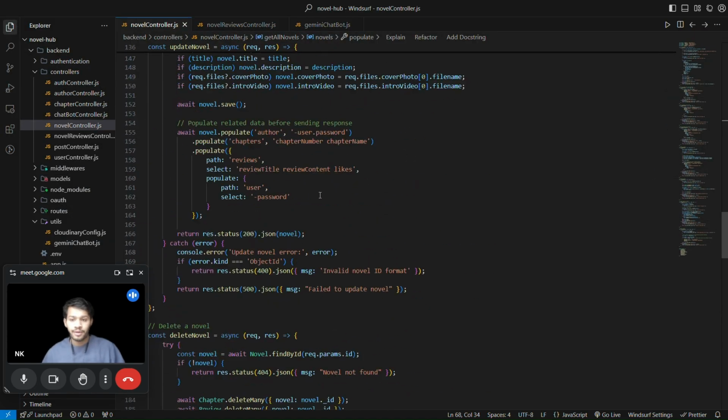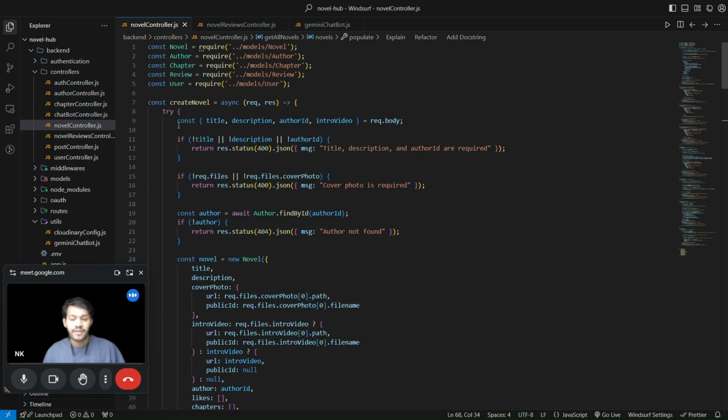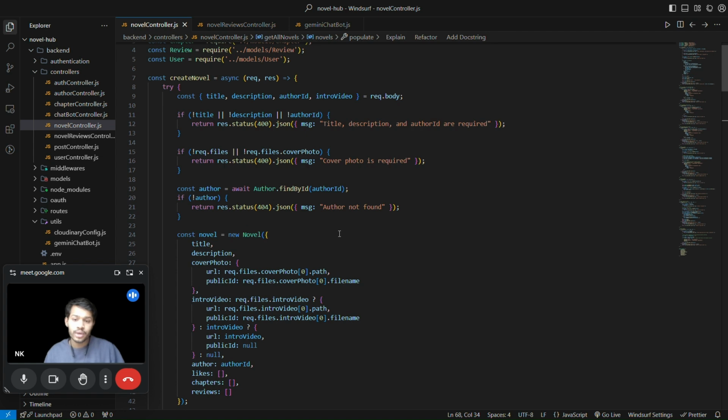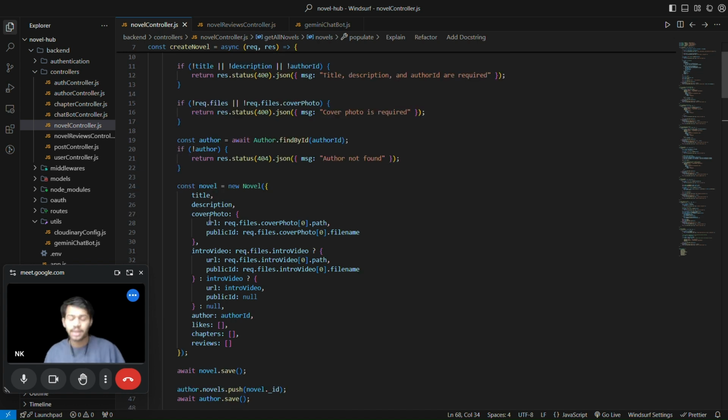In the backend for uploading the novel, what we are doing is fetching the data from the front end form that the user has filled in: the title, the description, the author's ID, and the introduction video if it is available. We are storing this data in the MongoDB database, and we are also using the Cloudinary configuration to upload the image and the video files, if there are videos, to Cloudinary. For this, we are using the Cloudinary storage functionality that is in the middleware.